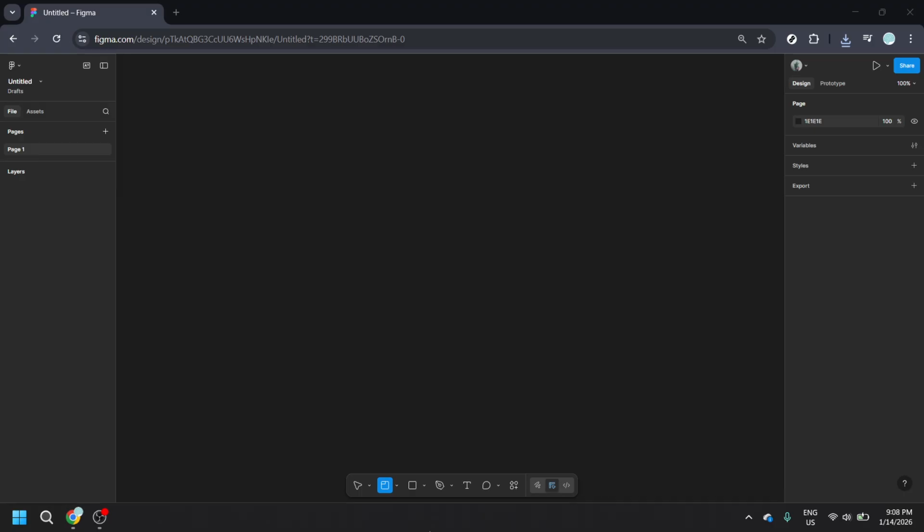If you're in the browser, make sure you're logged in and inside a file where you have edit access. Zoom to a comfortable level so you can see your canvas clearly and keep the right-hand properties panel visible. That's where we'll adjust colors and sizing.